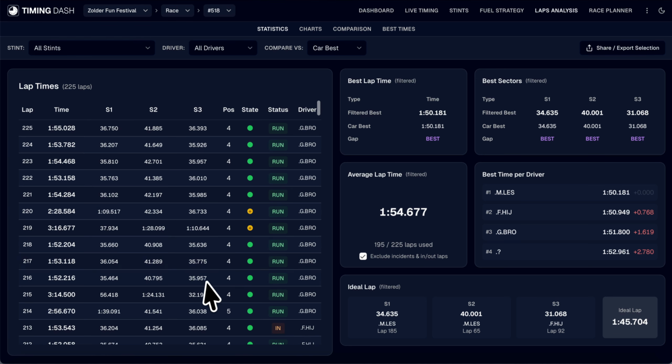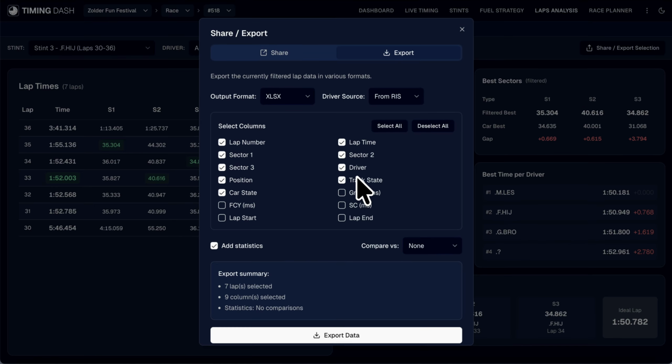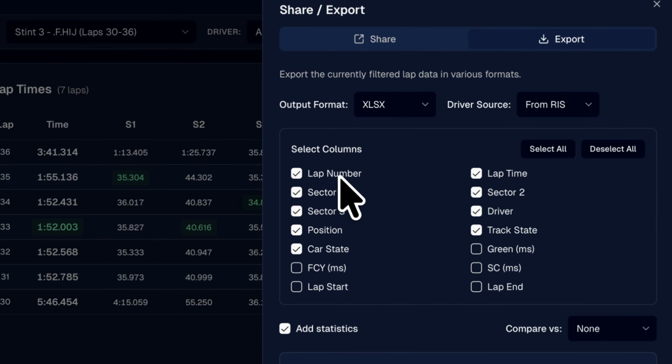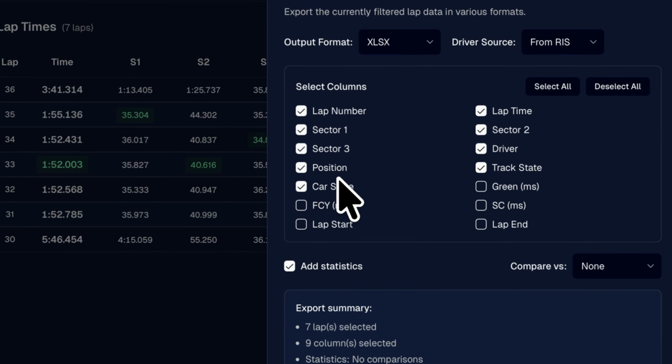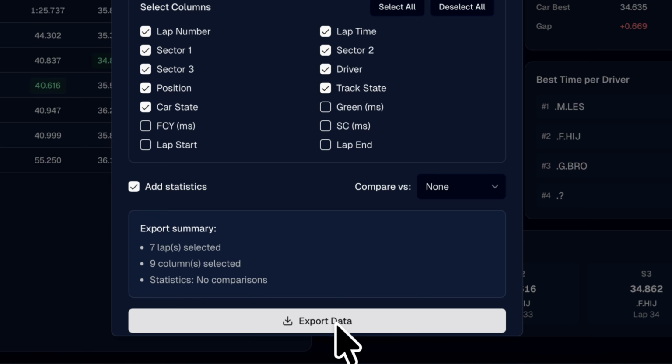And then you have the second tab, which is the export. Here you can basically export all the data selected. You can choose the columns that interest you. You can choose to add the statistics. You click on export data, and basically it's gonna generate an Excel file.